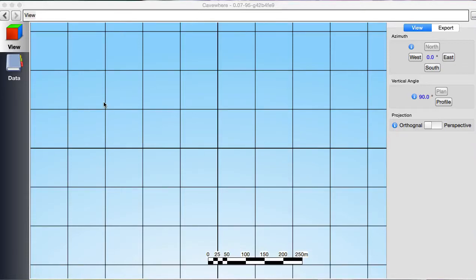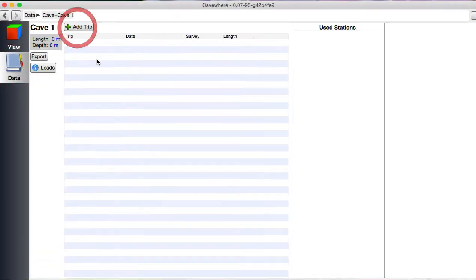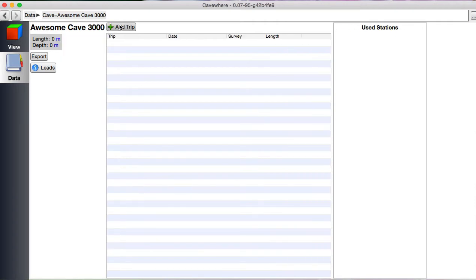In this how-to video, I'm going to show you how to create a three-dimensional working cave map using a technique called carpeting. So first, we're going to add some data. We'll click on the data section here, and there's no cave, so we're going to add a cave, and we'll rename the cave to, I don't know, Awesome Cave 3000. And so we have our Awesome Cave 3000.